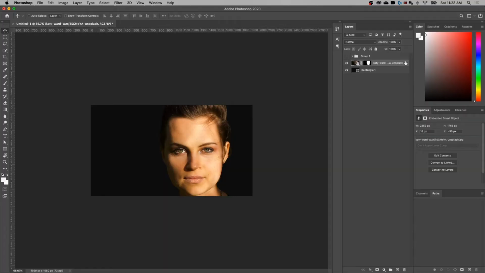So let's duplicate this layer by holding Option and clicking and dragging down. You'll see the double arrows. That means we're duplicating it down. And so now we have two versions of this. This one on the bottom, I'm gonna put into a group so I can add another mask onto it.